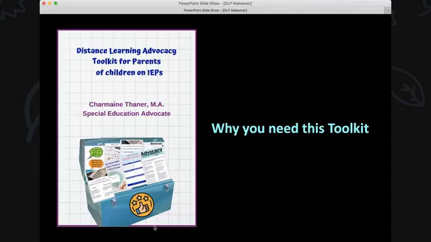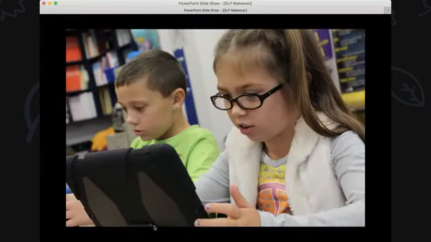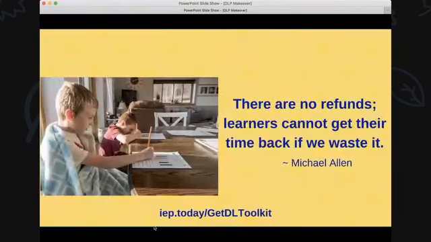Now, I showed you at the beginning, I have a digital distance learning advocacy toolkit for you. And we're going to talk about why I think this toolkit is so important for you to have. This is a picture that is happening in most of your homes, right? Because you told me most of your kids are still 100% remote. And I don't want remote learning to only be thought of as kids on screen time. There are other things that our kids can be doing, and we're going to give you some specific ideas today.